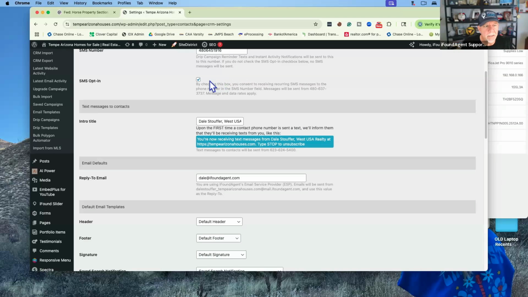So once you opt in, you'll see intro, title. You may just see your name here. I have texting turned on. If you do not have texting turned on, you won't see this section per se, but you're going to want to put your name in here, whatever this intro title says.